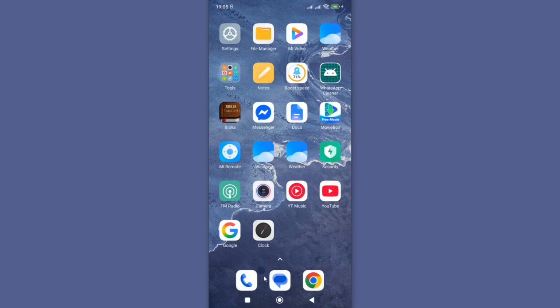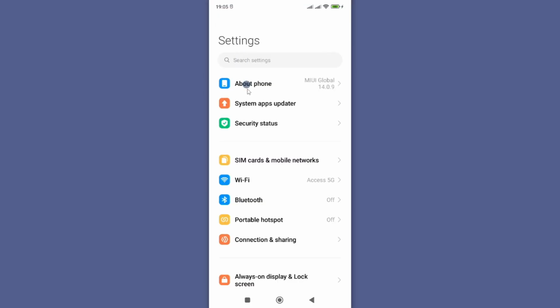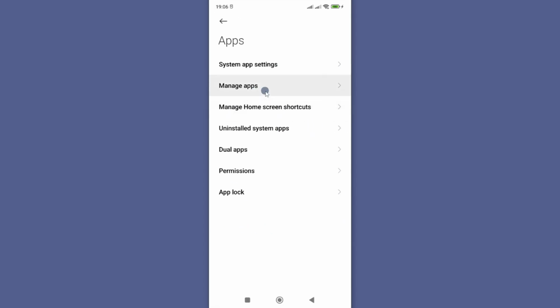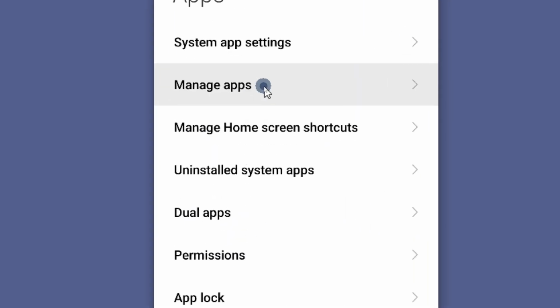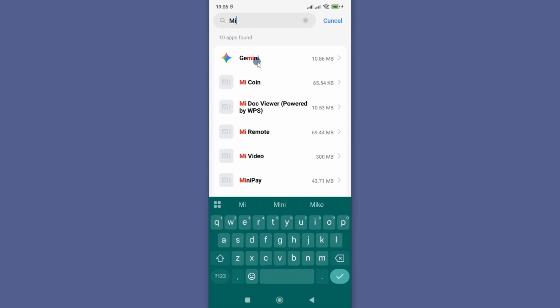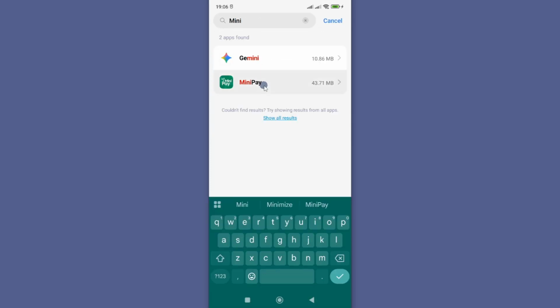Now to fix this, you need to go to settings on your phone, and from settings, look for this option called apps. Now under apps, look for all apps or manage apps option. This will list all the apps you have on your phone. From the list, search for Minipay like this, and you can see here it is.